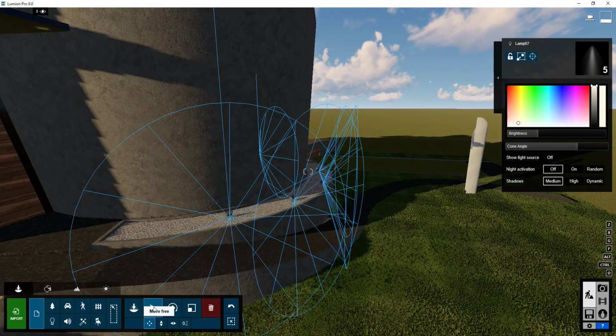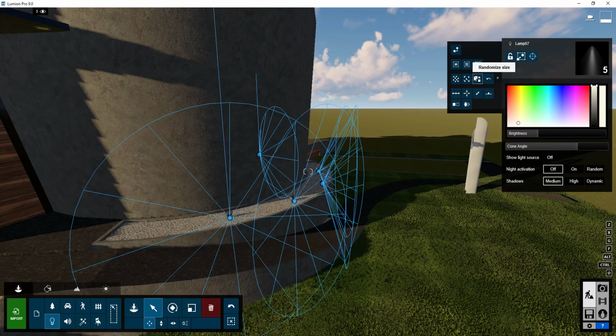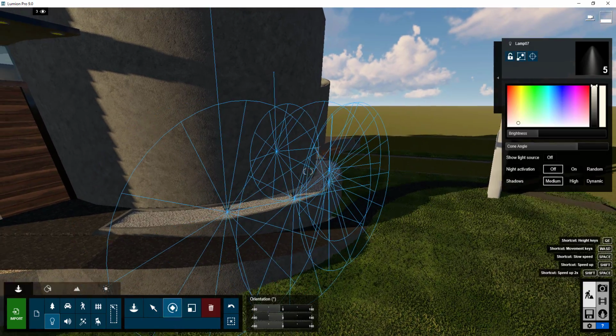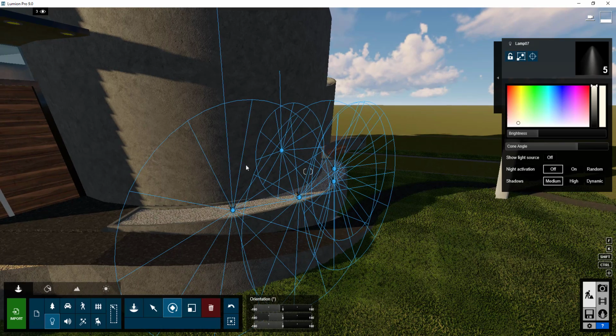If they weren't selected, you could go in here to select, and you can click on lights and utilities, and you could just click on one of these and then click the button for select all identical objects, and that would allow you to select these. But what we want to do is go in and rotate these because we want these pointing up at our building. And so this is pretty easy to do.